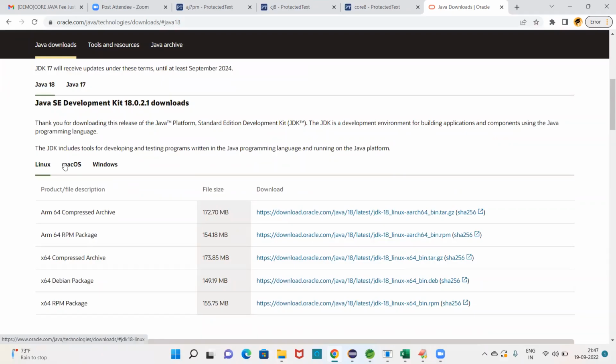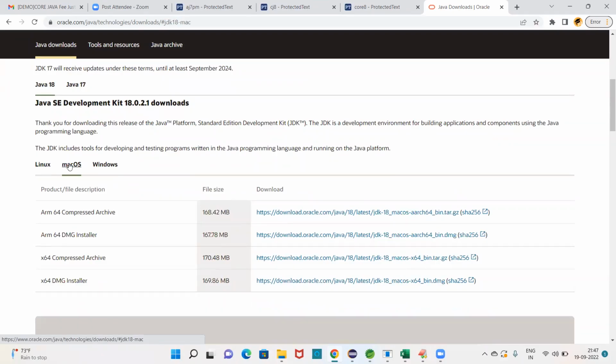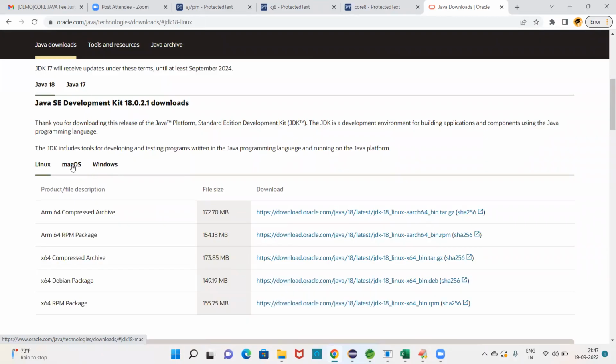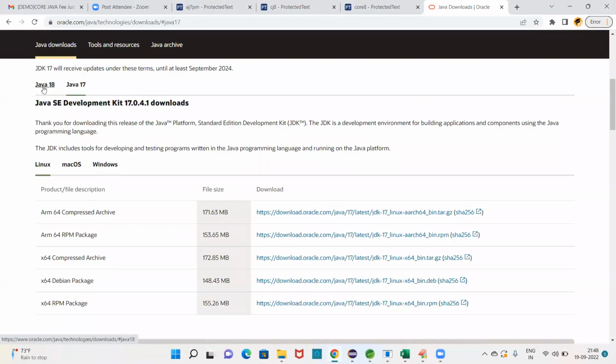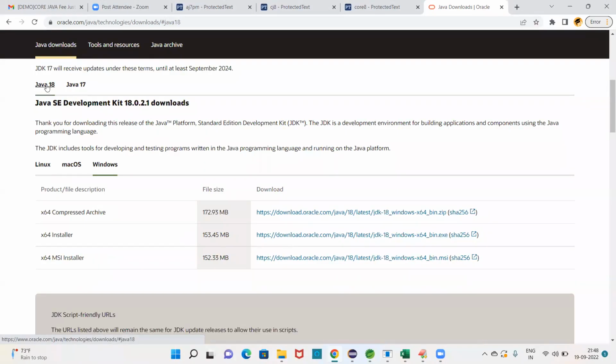By default, Linux is selected, but if you are using Mac, click on the Mac. If you're using Windows, click on the Windows. Linux, Mac, Windows, right? Let me click on the Windows. First of all, select the Java version, Java 18 or 17. By default, Java 18 is there, no problem. Select the Java 18 only.